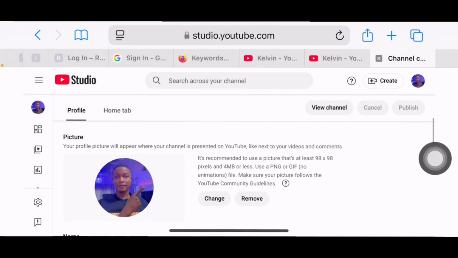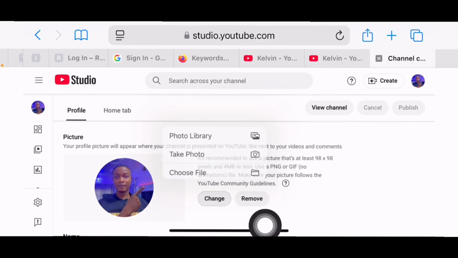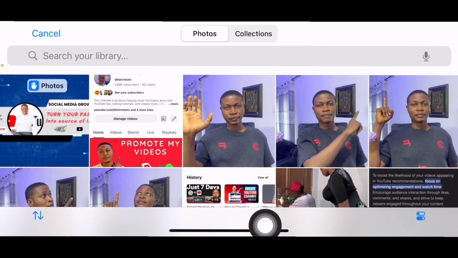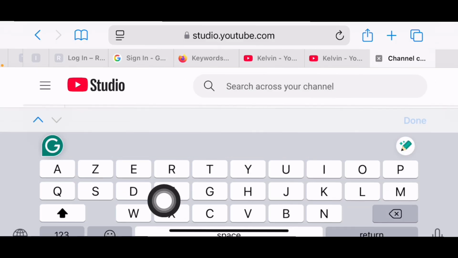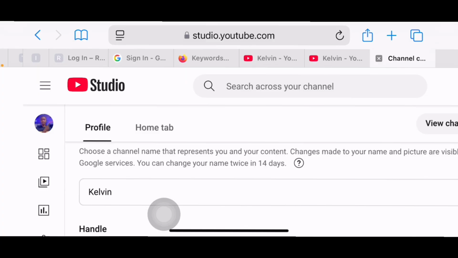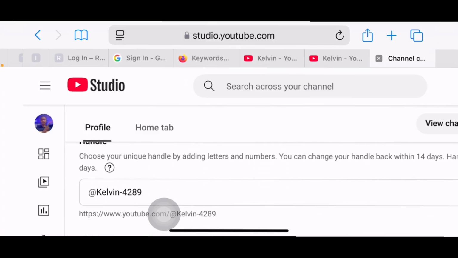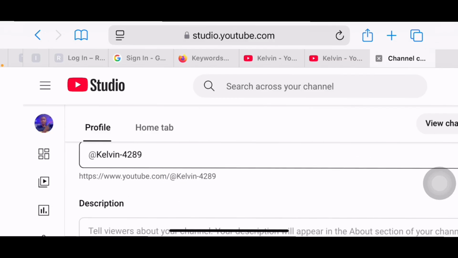So the next thing you can do, you have the option to change your profile. If you don't like this profile, you can easily change it from here and pick any other profile that you like. So the next thing to do is your name. You can see that this name that you selected when creating your YouTube channel, you can change it, and you have the option of changing your name twice in 14 days. And the handle also, you have the same option. You can see choose your unique handle by adding letters and numbers. So you have the option of changing it 2 times in 14 days. So if you don't like this, you can easily change it.